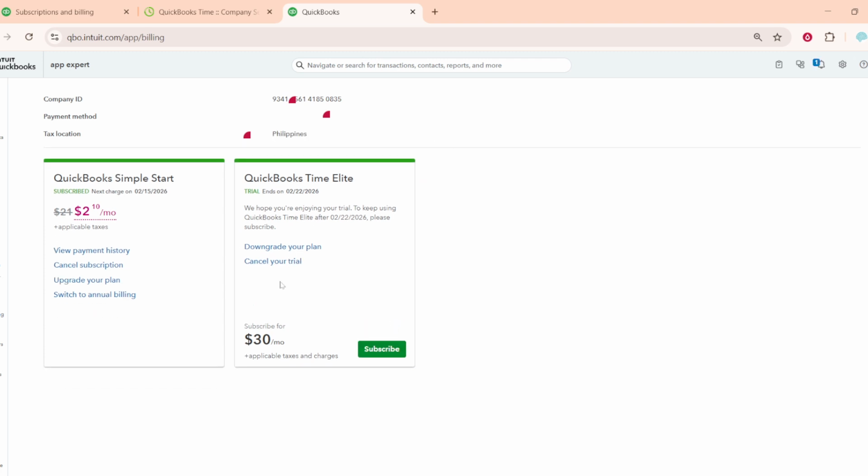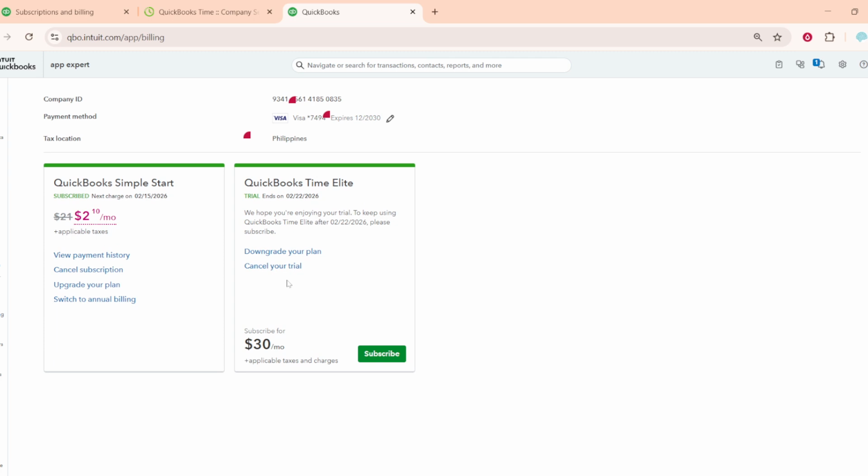Finally, if you want to confirm charges or reconcile your books, use the payment history within Account and Billing to review past payments and charges. This is especially helpful for month-end close or when you need a quick record of recent invoices.